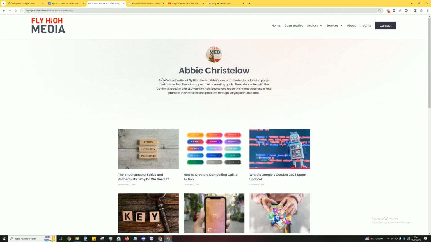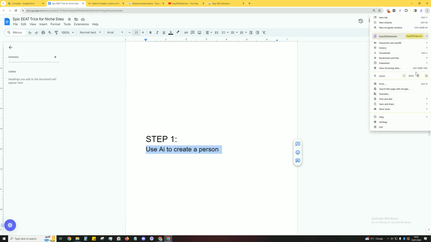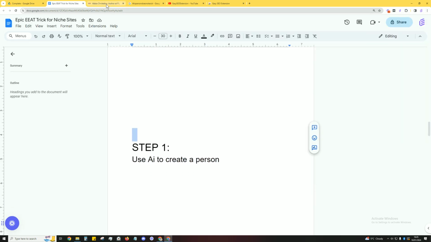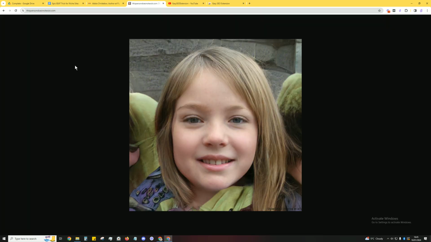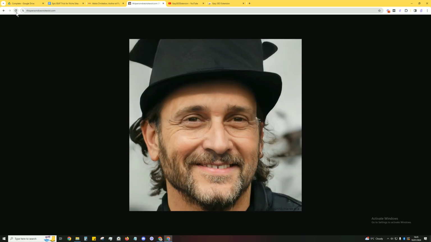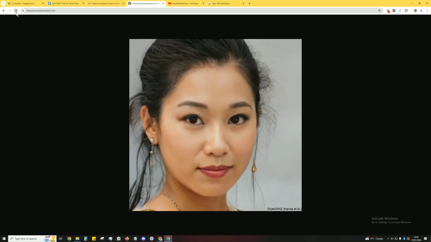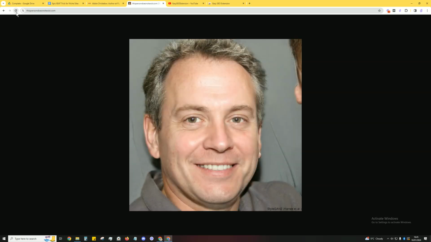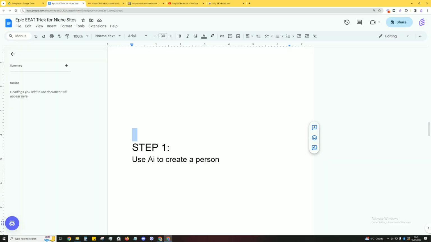So how do you do this? Chances are you don't have any employees. So what you can do is use AI to create a person. You can just go to This Person Does Not Exist. And all you're going to do is, obviously you don't want this person as an employee, but refresh it. Oh, more. Oh god. Okay, we've got some better images. So that's exactly what you're going to do. When you refresh, there's going to be more people that show up, and you'll grab a few, and that's it for step 1.